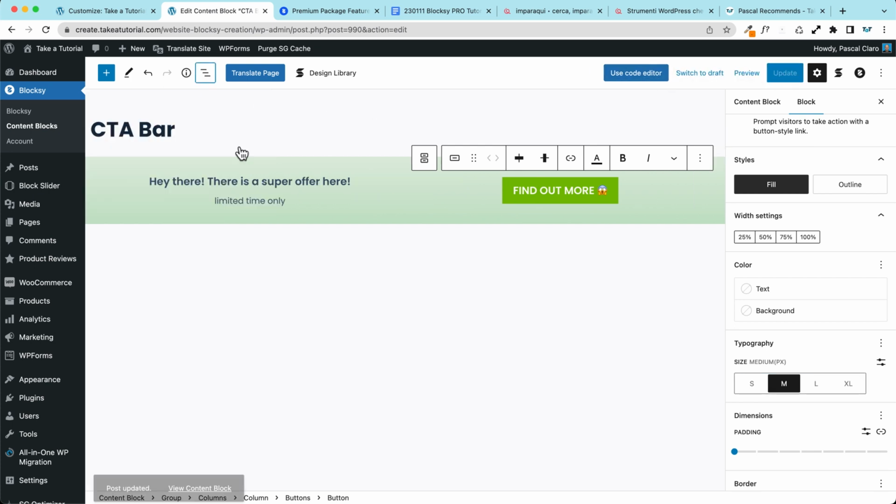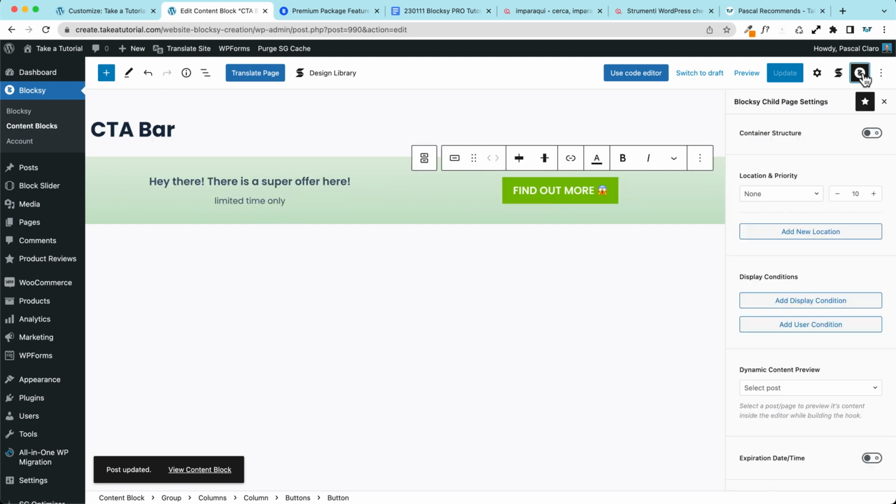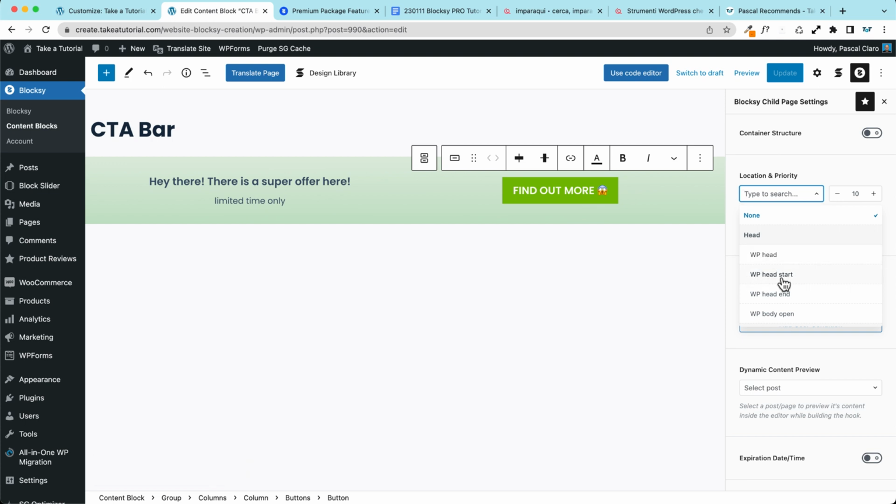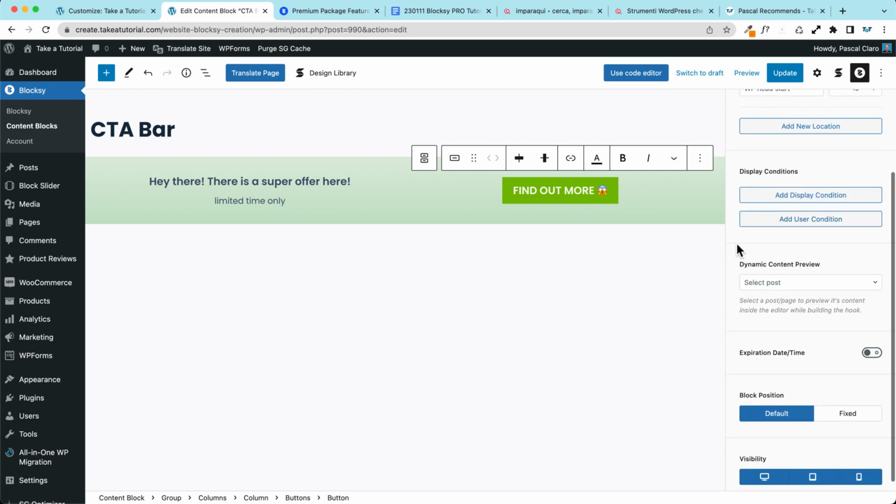We are ready to publish this CTA bar, and to do so we just need to go here to Blocksy settings, and we can see that we can define location and priority for our content. In this case, we need to put this content at the head start, for example. We can click on WP head start, and we can go back here, down here.